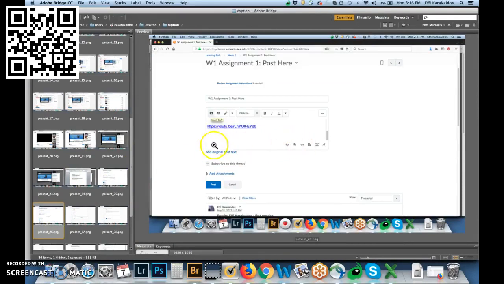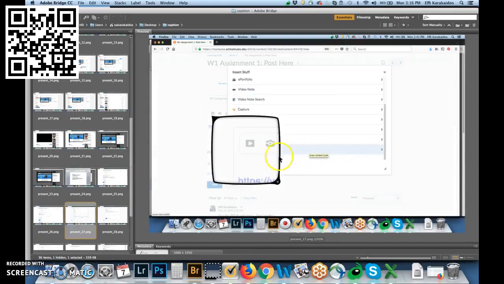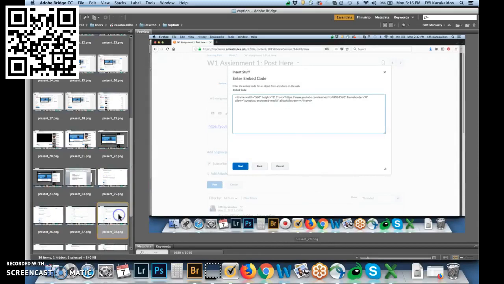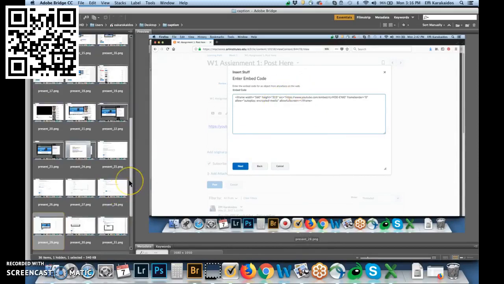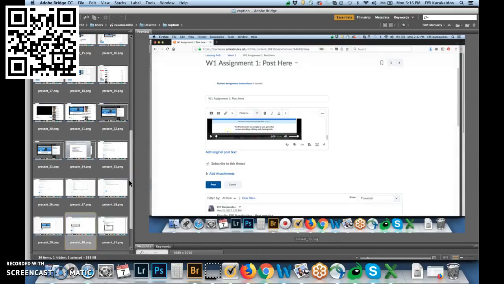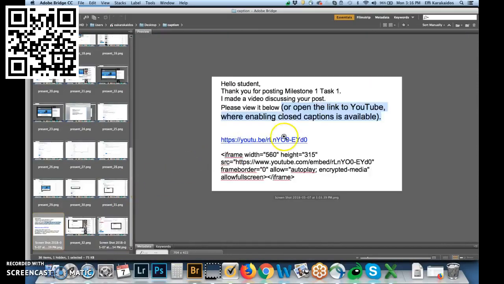I then, let's see, cut essentially the embed code, choose insert stuff, which is the little play button here. I then need to scroll down and choose enter embed code, paste that embed code into that field, insert, and post. And then that's ready to play right in the classroom.